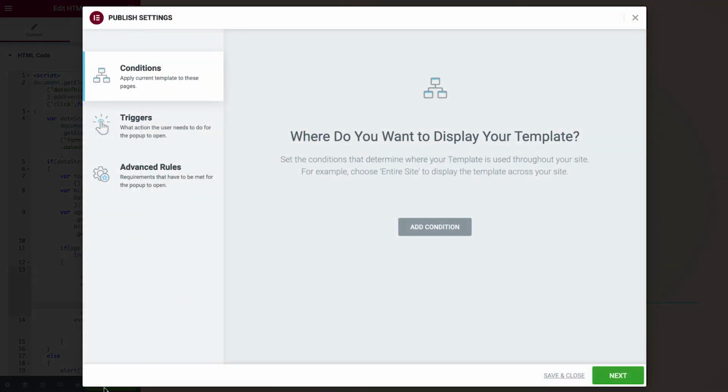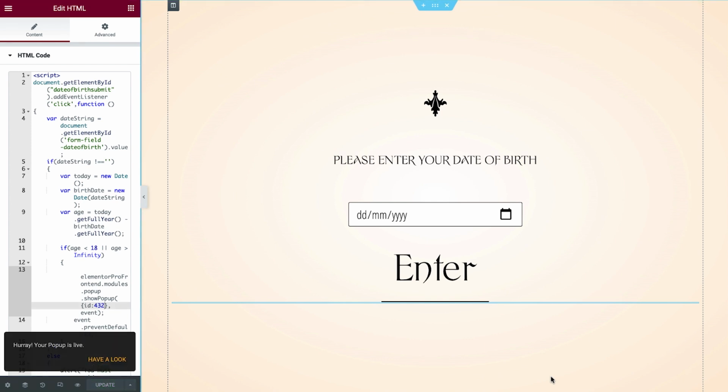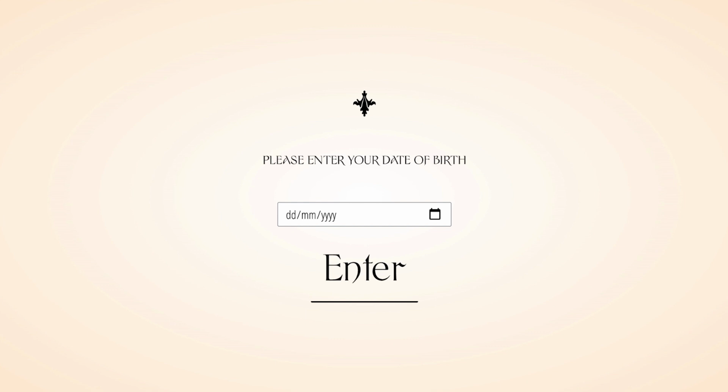Select the Publish button, set the pop-up to display across the entire website, then under Triggers, set On Page Load to Yes. Once finished, save and close. Open up a new incognito window and then visit your website.